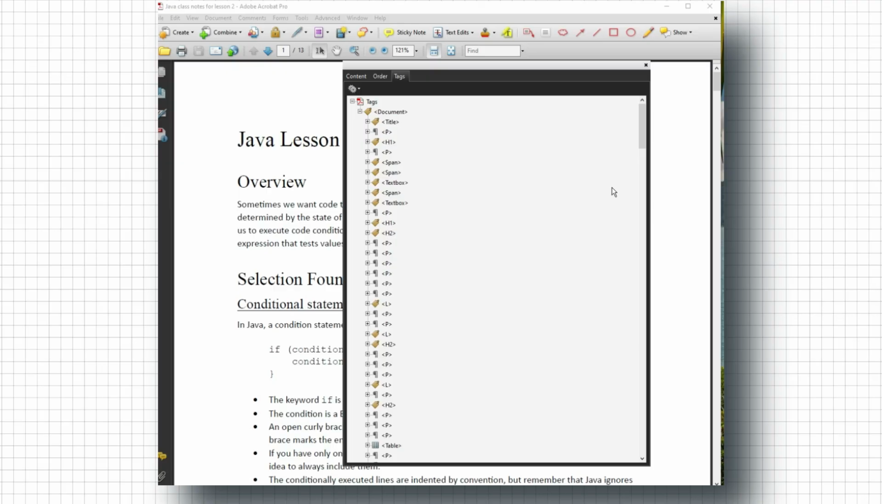If Ally flags a PDF, the best case is that you still have the original document. You can fix the structure there and then export a new PDF. That is the ideal. But if you don't have the original, then you can repair the document by editing the tags in Acrobat. I can right-click on a tag.